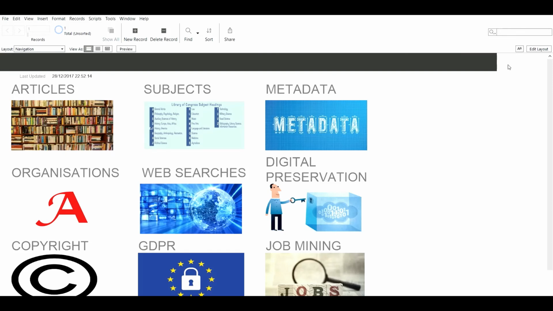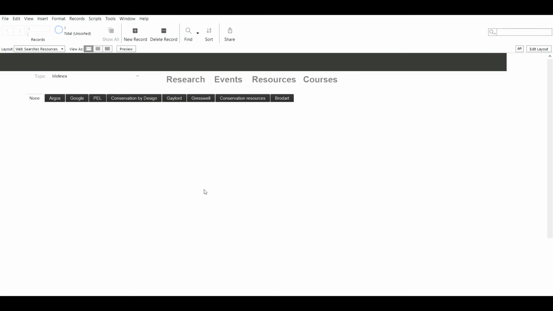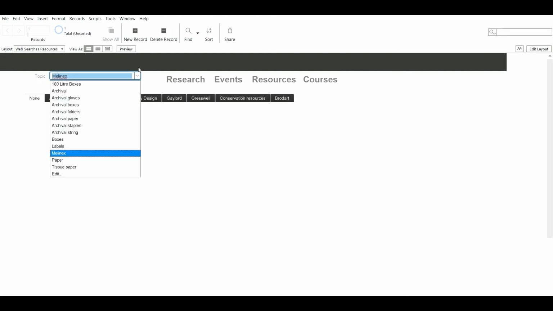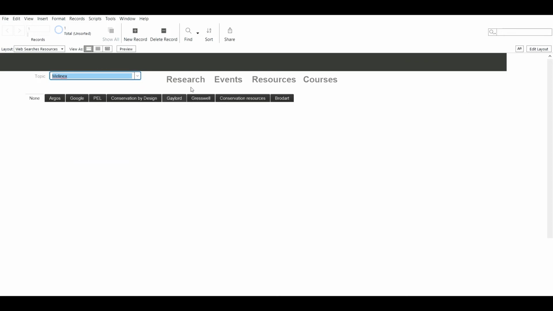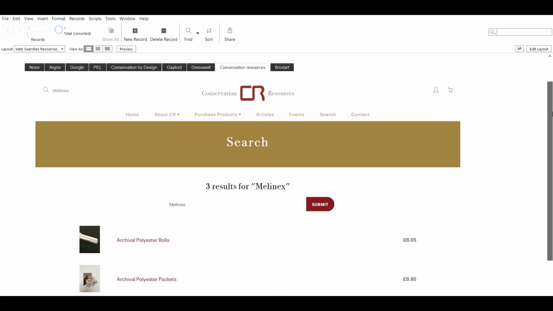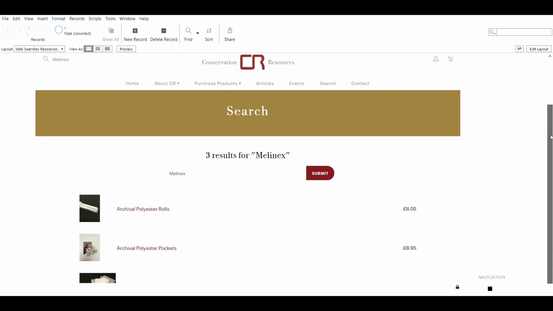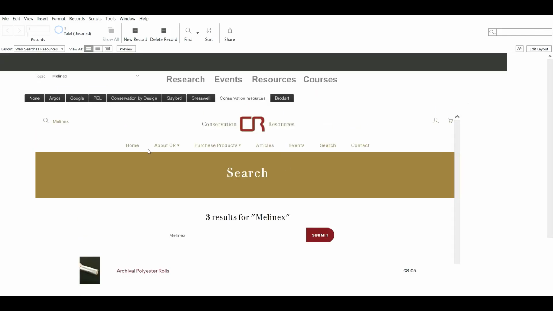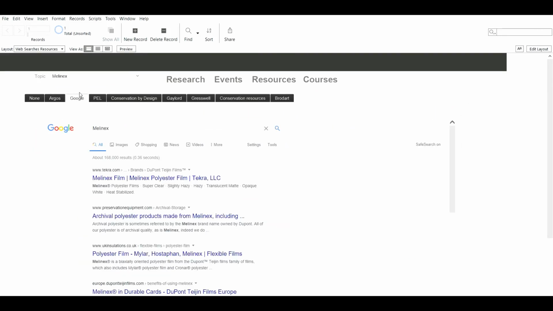Okay, and a couple of more general examples would be one that I created specifically for searching for resources. So for example, I was able to use Filemaker Pro to create an application where I could create a list of different archival resources and then check for those resources across various suppliers. So for example, in this case, I've searched for Melanix across various suppliers. As you'll see, Conservation Resources have given some results. You can see Melanix in here. You could always try Google. You see that some have come up for Google as well. So it's a quicker way to search for information.